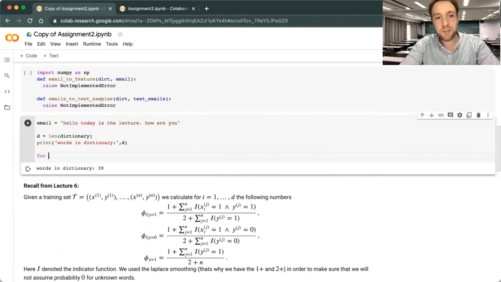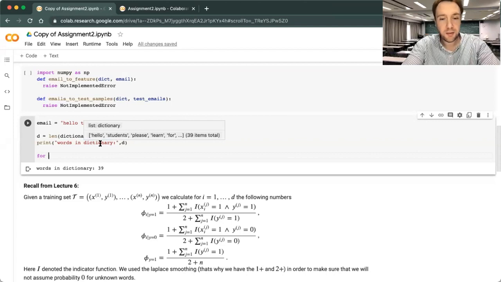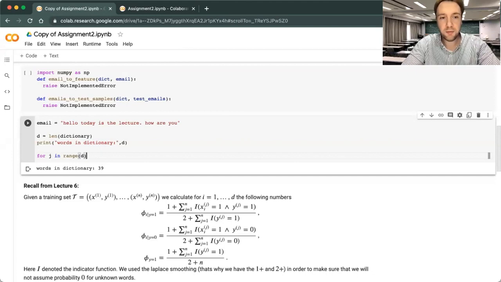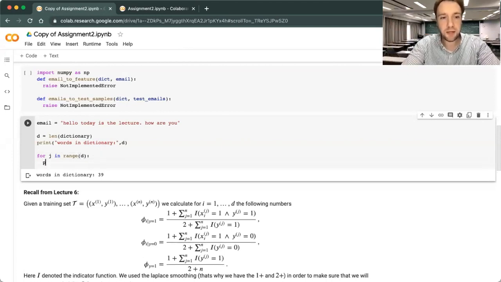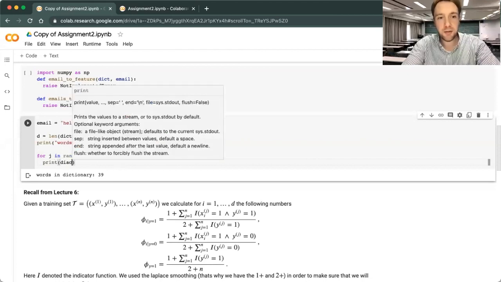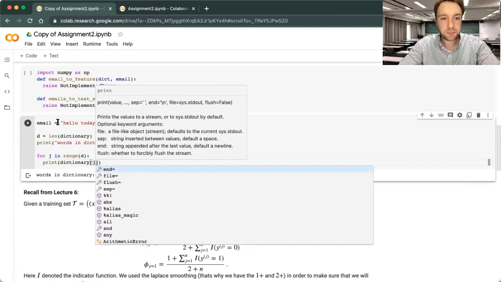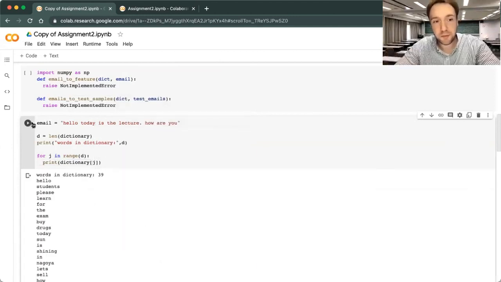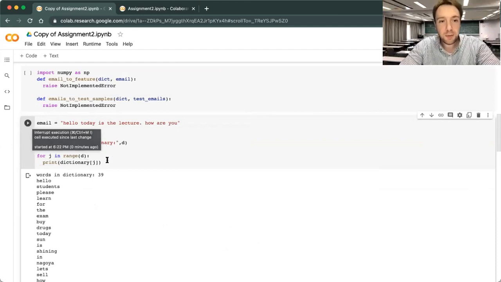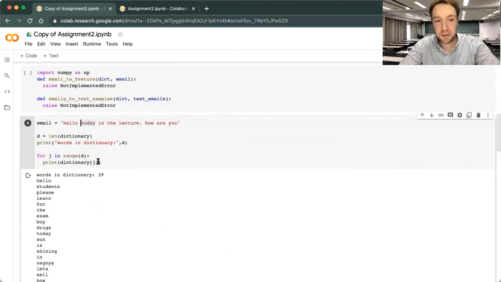So maybe for some of you, this is now really boring, but maybe also some are not so familiar. So I want to do it slowly. So maybe let's go like this. So this will now go from 0 to 38. And for example, if we would just print dictionary at this position j, then this will just give a list of the words in the dictionary. But for example, in this example here, we want to check if this word is contained in the email.